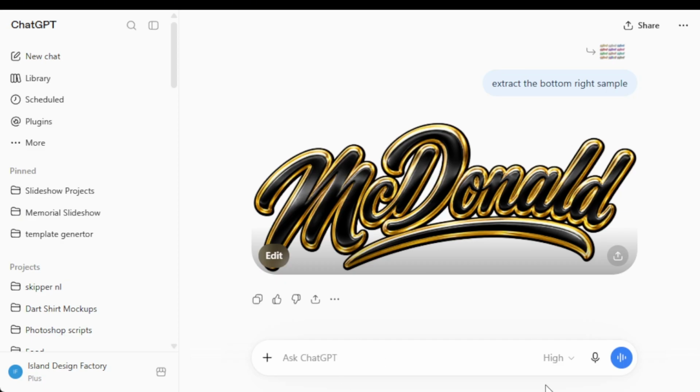So we got this name extracted. If we're doing 30 different shirts with the 30 different names on them, we can very easily get 30 of the same style name so that these shirts would look perfect as a set.